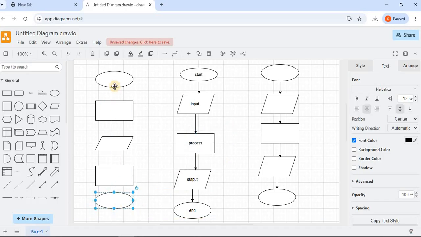connectors. If the shapes are not properly aligned, then the line connections will not be straight. It will be in a zigzag manner. This is the important point to be noted while creating the flowcharts in Draw.io.